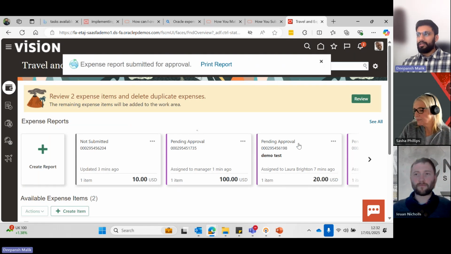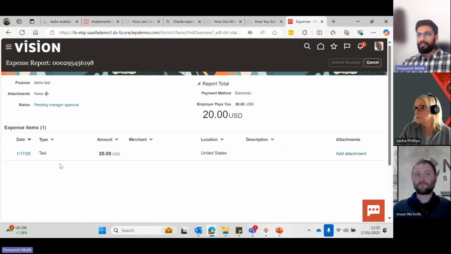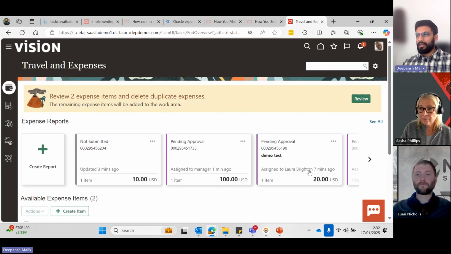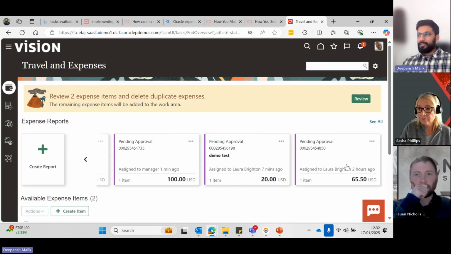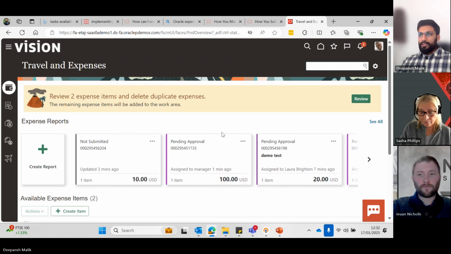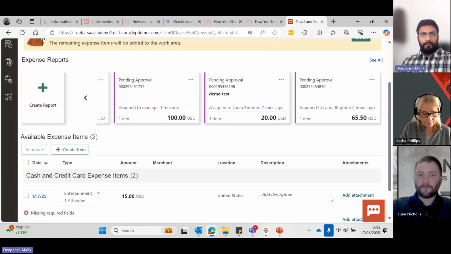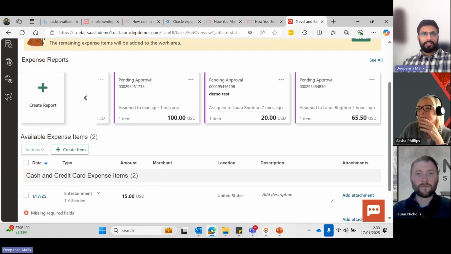The other one that I submitted for taxi, 20 US dollars, it is now pending manager approval and it is assigned to the manager, and the other one as well. So that's about it. If you have any questions, put them through in the Q&A section.